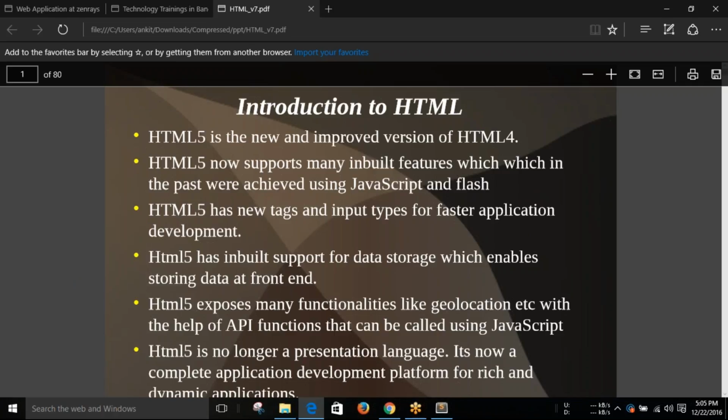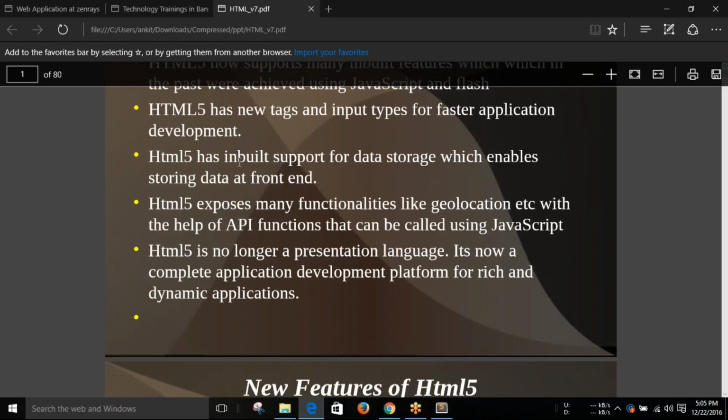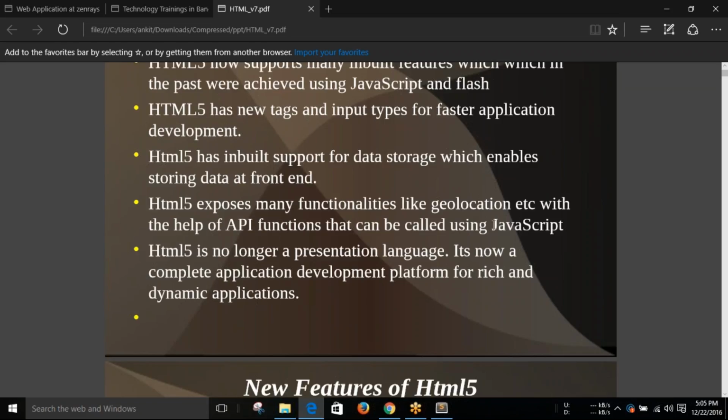So guys, HTML5 is the new and improved version of HTML4. HTML5 supports many inbuilt features which in the past were achieved by JavaScript. We'll see this, and it has new tags and input types. We'll also see this today itself. It has inbuilt support for data storage, which we'll see in the further classes. It has many functionalities like geolocation, storage and canvas, which we'll again see in the further classes.